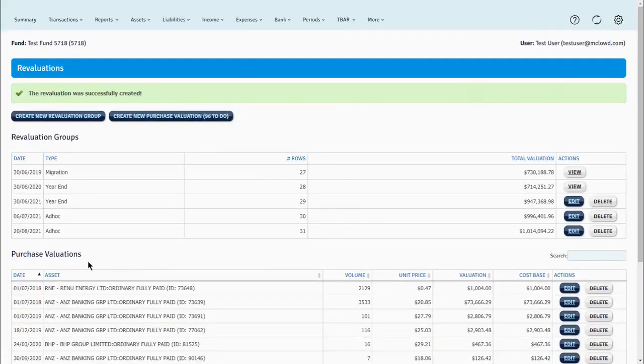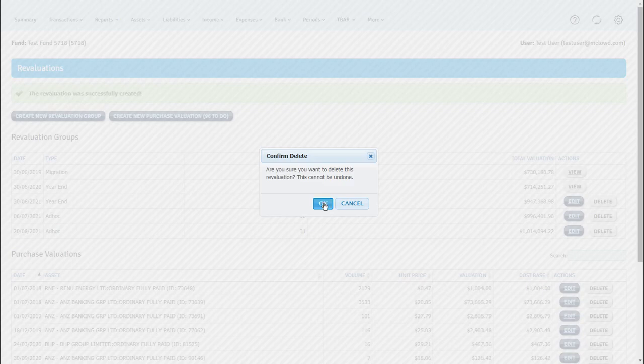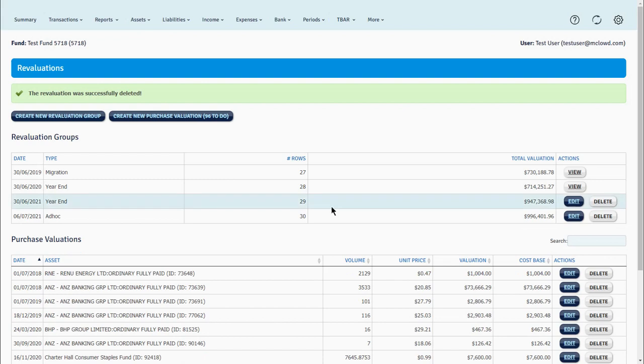And then we've got the ad hoc valuation here on the 6th of July 2021. You got this one here. If you don't really like this, don't want this one anymore, you just click on delete, and that will undo this particular valuation. As you can see, it disappears.